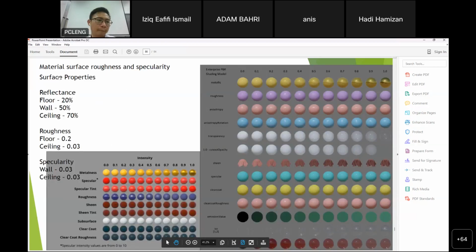Regarding the rules of thumb, I have given you everything, so you can check my slide later when you want to run a simulation. Reflectance for the floor is usually 20% or 0.2, wall 50, ceiling 70. Roughness for the floor will be 0.2, ceiling 0.03. Specularity for the wall and the ceiling will be the same, 0.03. If you want special materials, you can check from here. I've given it to you, so you can just key in accordingly.